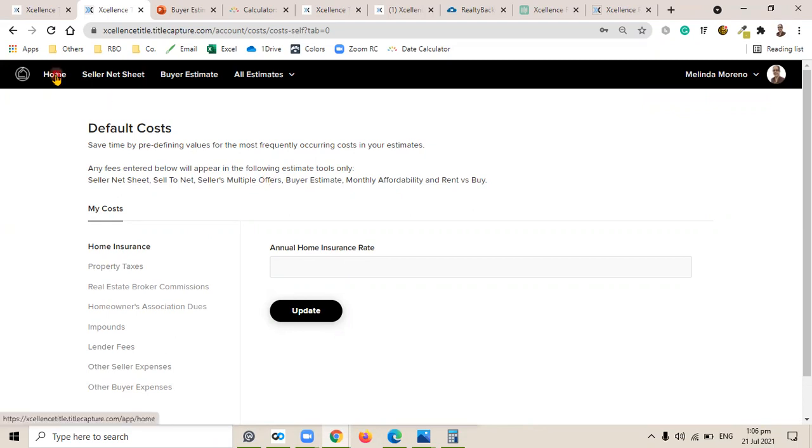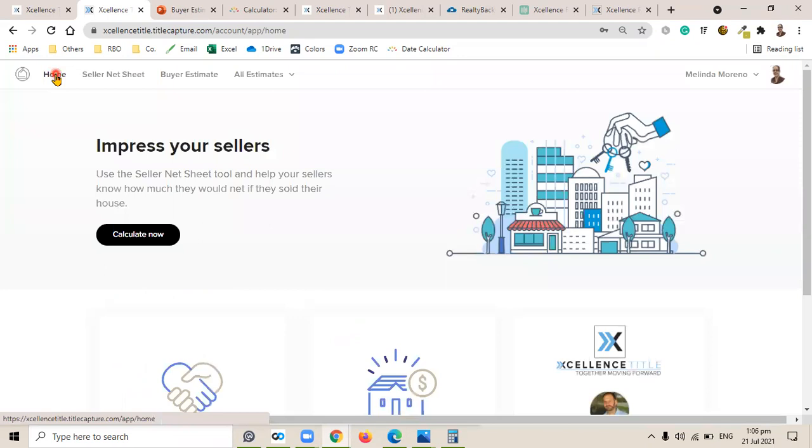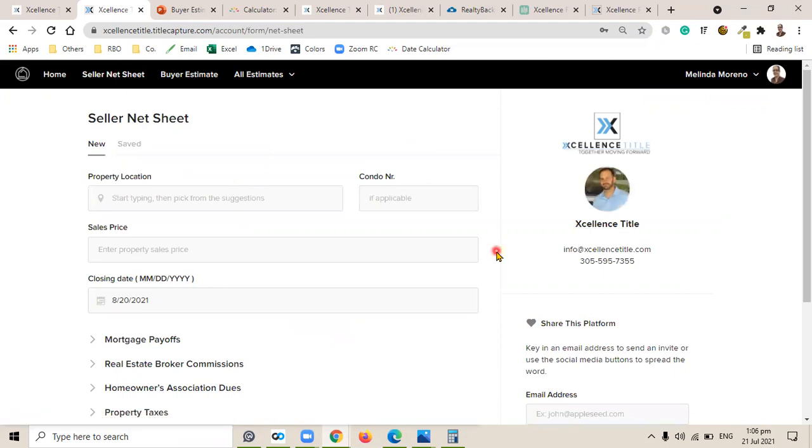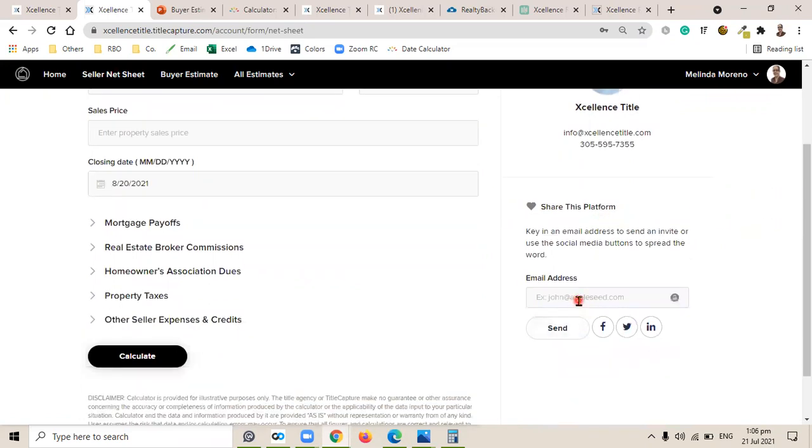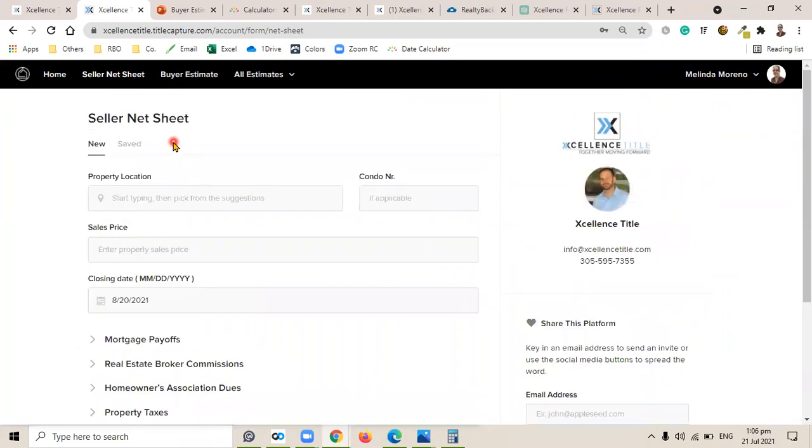All right, so now that we have discussed each section on this tool, let's go ahead and try to do a seller net sheet together. All right, but before that, so again, this is Xcellence Title's information. And you can also share this platform via email or through social media. All right, so let's go ahead and begin with the seller net sheet.